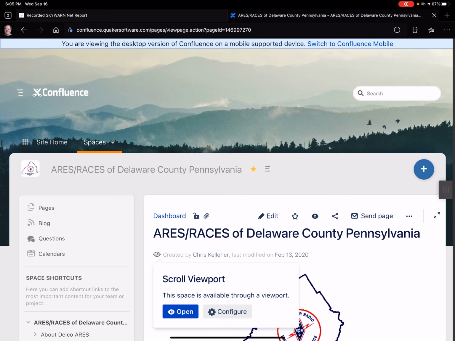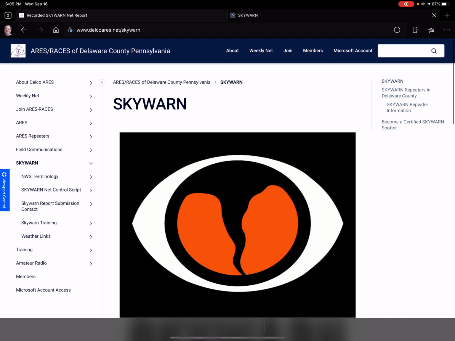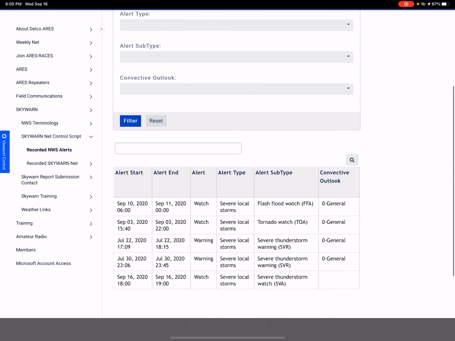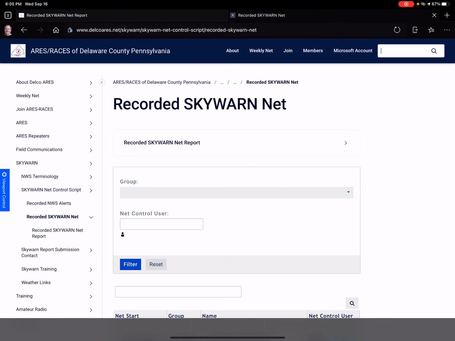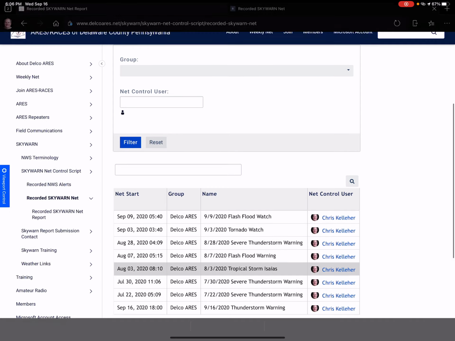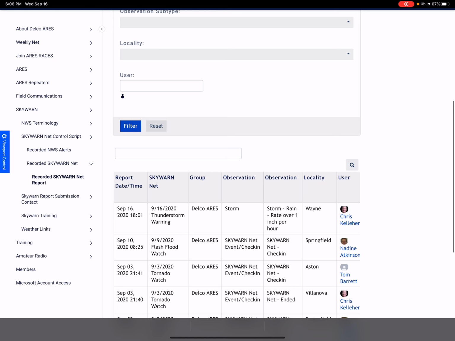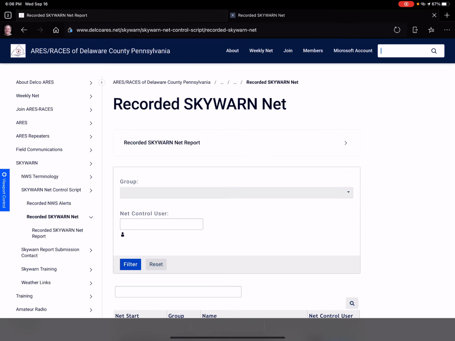So if I go back to the website, if I go on Skywarn, under net control, under net, you can see the history of all this information here. So that's basically the Skywarn Net.